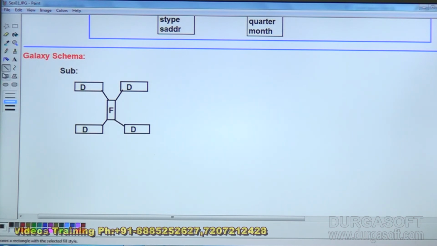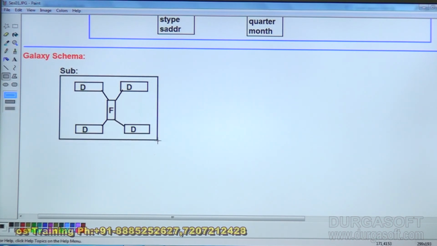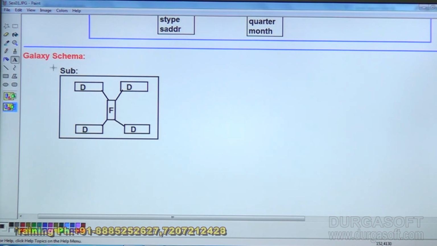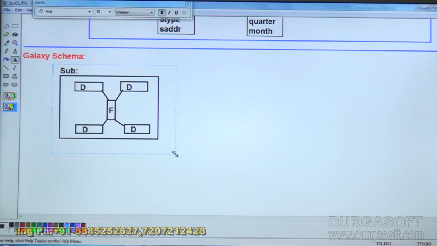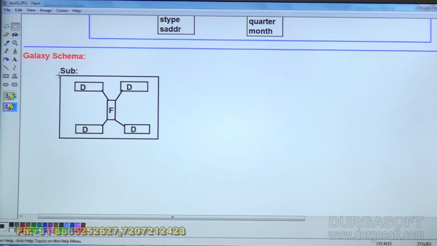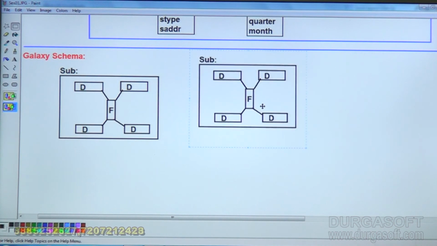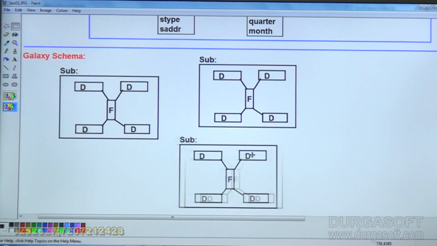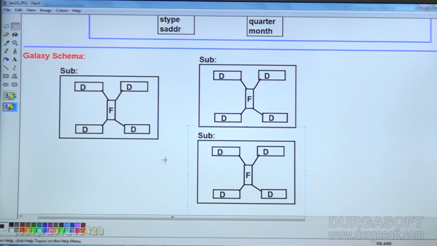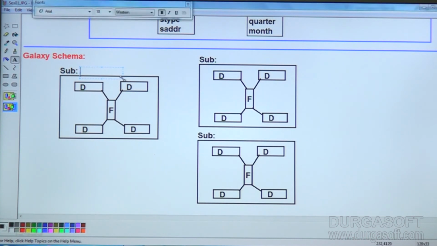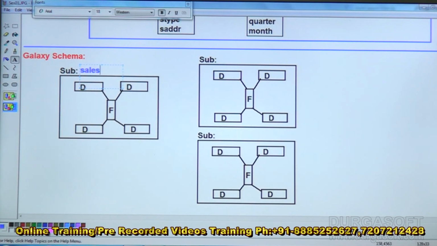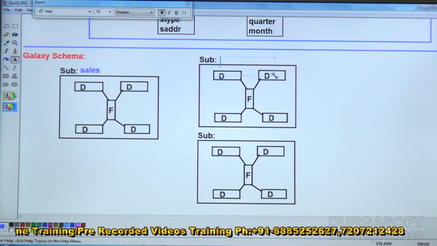You have designed one particular subject in this format. In the similar way, you have multiple subjects available. It is another subject, different subjects you are having. So the first one maybe belongs to sales, and the second one belongs to finance.